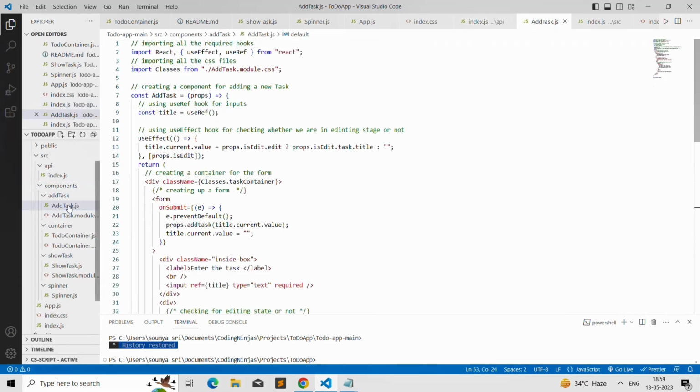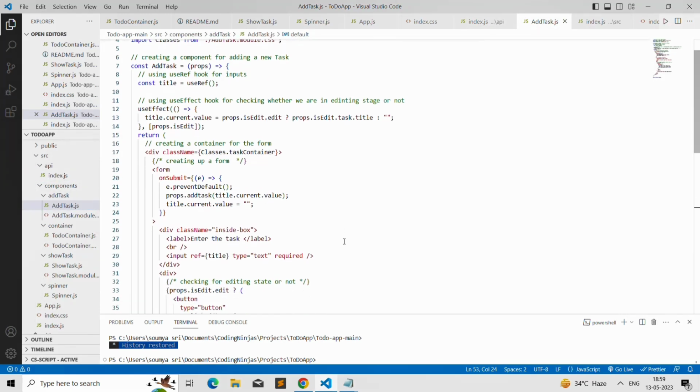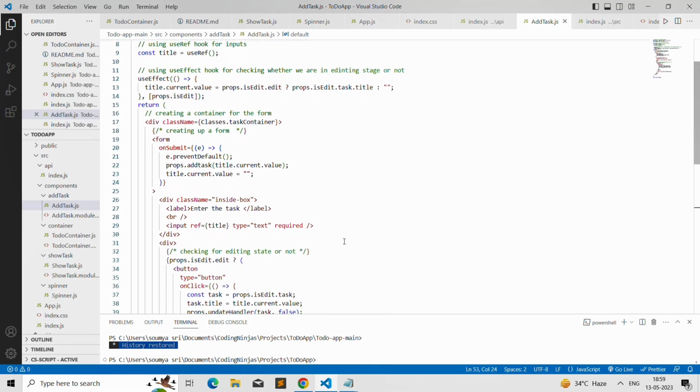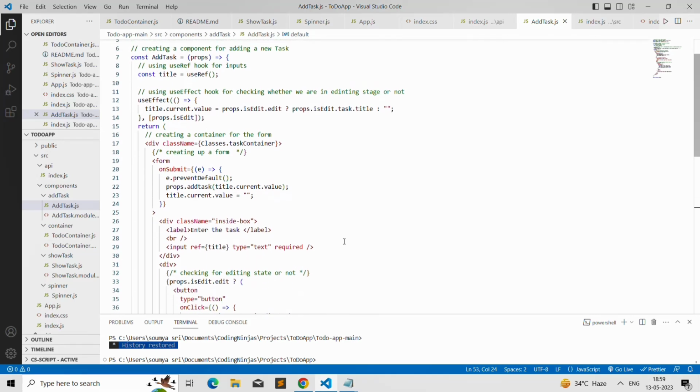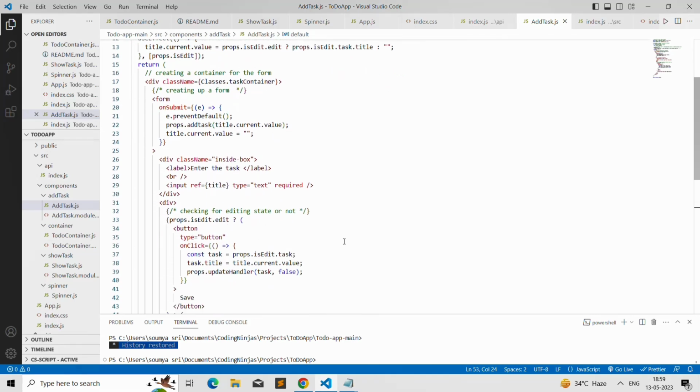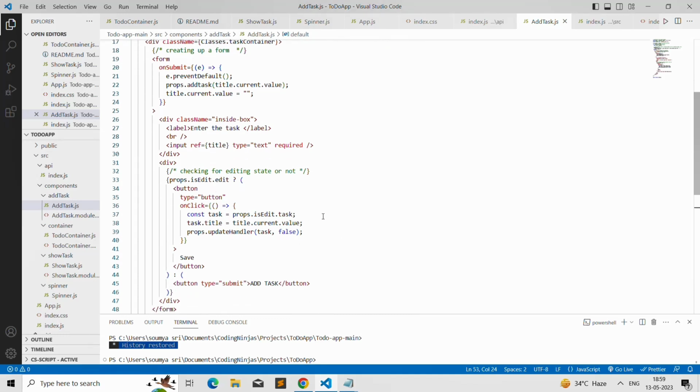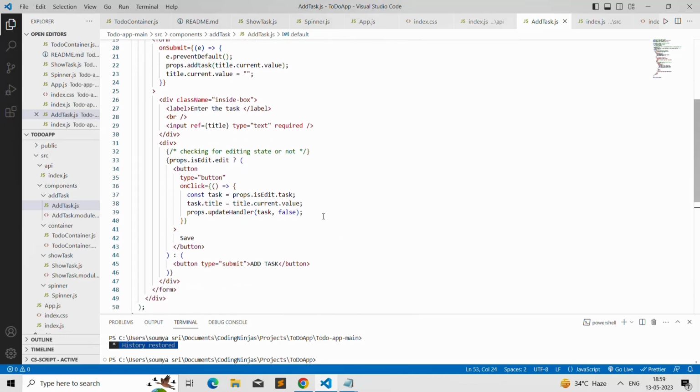Okay. This is the add task function. So this is responsible for rendering a form in the React application that allows the user to add or edit tasks. Okay, and it utilizes useRef and useEffect hooks to manage the input field and update it when editing a task. This form captures user input and triggers appropriate functions for adding or updating tasks based on the editing state.